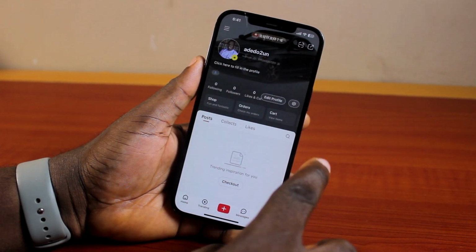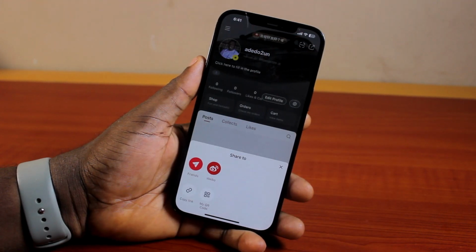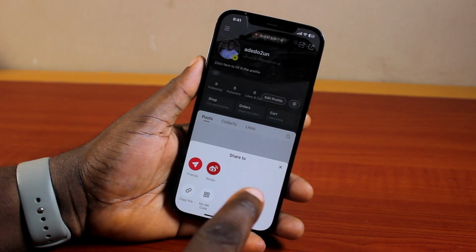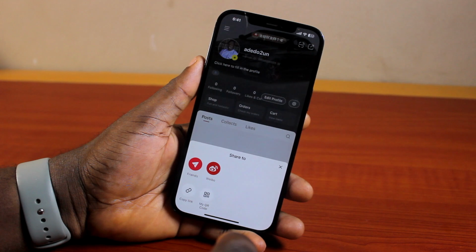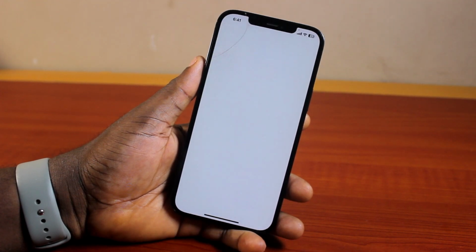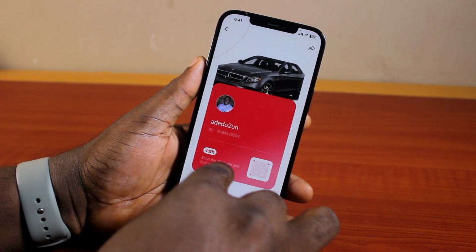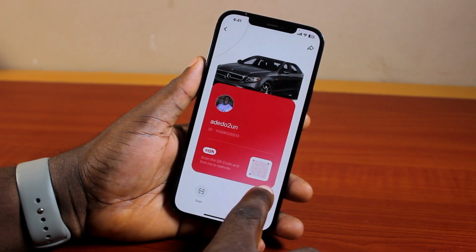On your profile page, locate and click on the pointed arrow at the top right. Then you should see share to. Now, to get your Rednote account as a QR code, click on my QR code. Then you should see your Rednote account QR code here.